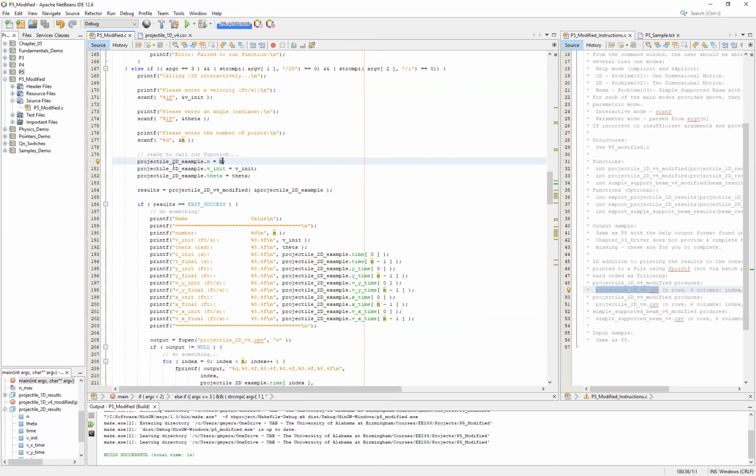In other words, we're going to assign these values that are in these variables to their corresponding fields inside the structure. Now, later on, we're actually going to see a way in which we don't even have to use these local variables, the n, v-init, and theta. So don't get too tied up on the names matching. They don't have to match. Instead, though, what we're going to do is we're going to pass then the address of this entire structure to our function. And assuming that we get successful results, in other words, none of our validation failed, then we should be ready to print out our table.